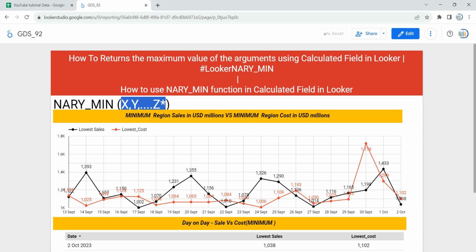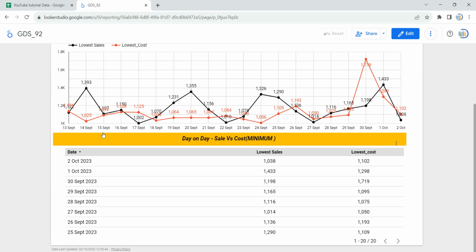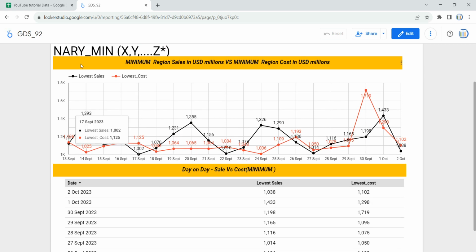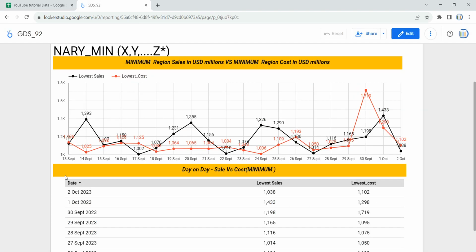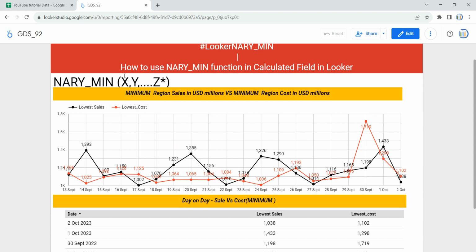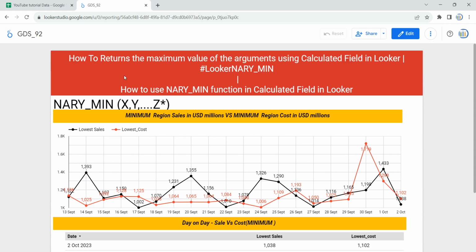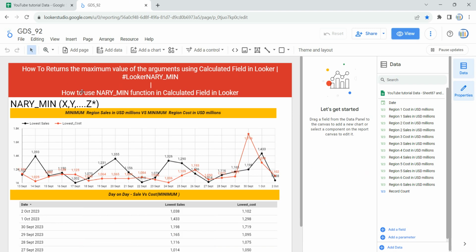So with this, let's go and create this graph and this table using this data source to show on which date whether the sales is higher or the cost is higher using this NARY minimum function in a calculated field. To do that, we are going to click on this edit button first, and then we are going to add a new page over here.